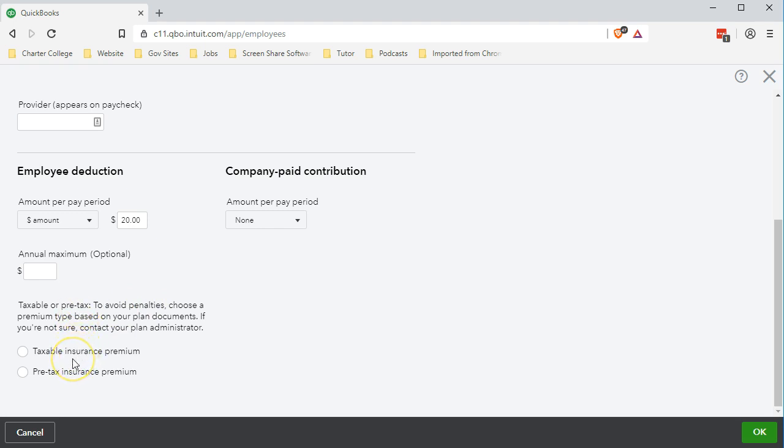Then we have our options down here, whether it be taxable insurance premiums or pre-tax insurance premiums. And this has to do with whether or not there will be taxes calculated on the insurance premiums that the employee and or employer are paying. For the first item, we're going to say that it is taxable, meaning it's just going to be something that we're going to be removing from the paycheck. However, it's not going to affect or decrease the taxes paid.